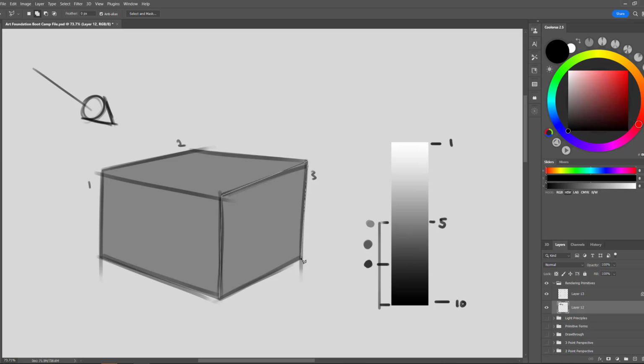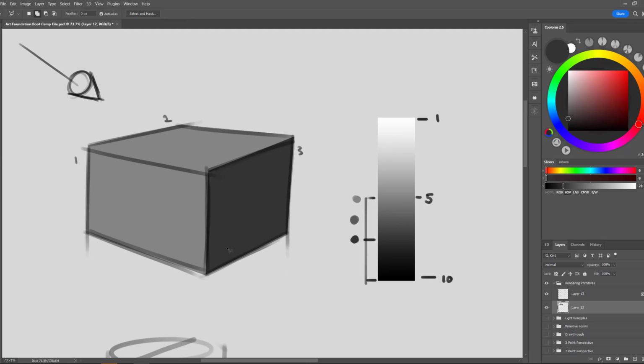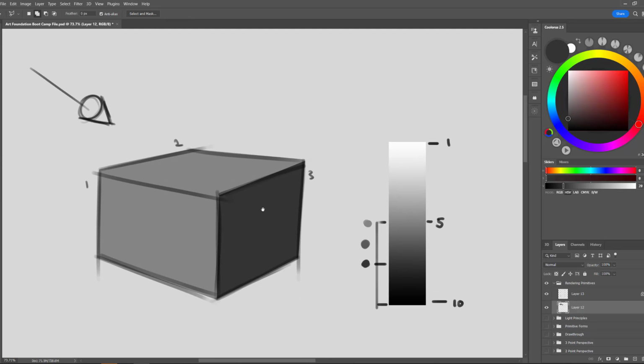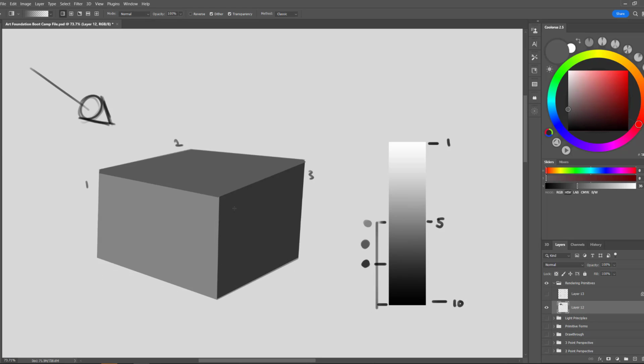Now let's go in here, and this is our half to black value. That is this value right here. Fill it. That's my shadowed side. My second side, which would be the top, is going to be this middle value between those two. I'm going to fill this in. 2, 3. So now if I turn my lines off, that is my cube. This is the basic values. This is my starting point with these.